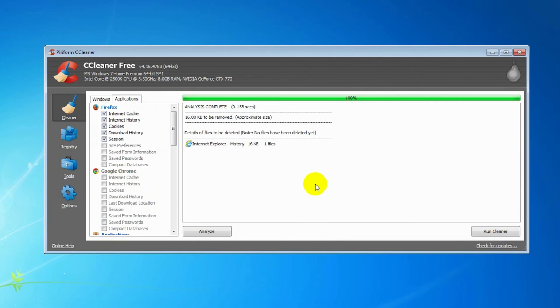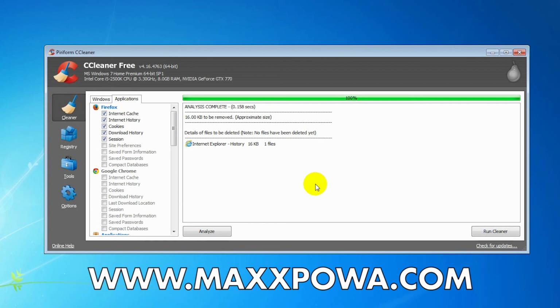Basically, that is a really easy way to keep your computer in fit and running form and to make sure you've got as much free space as you need.